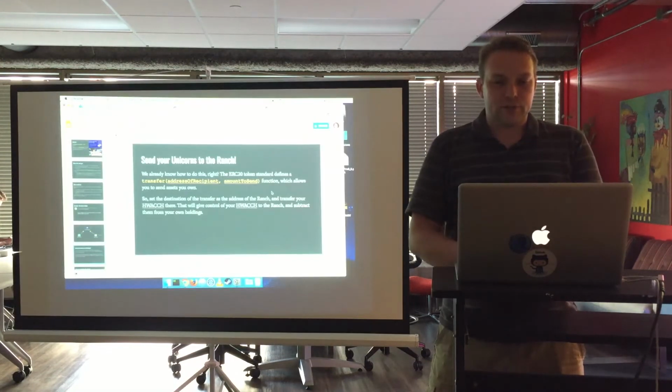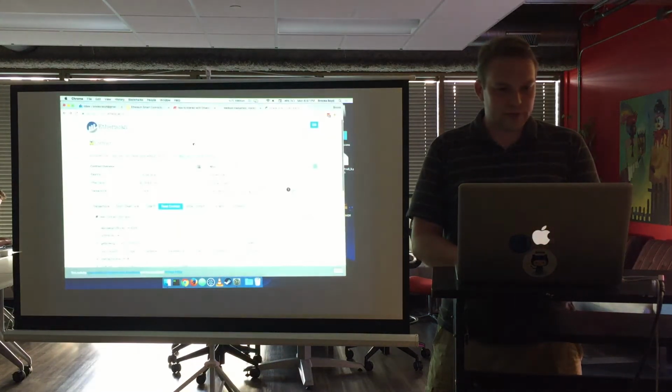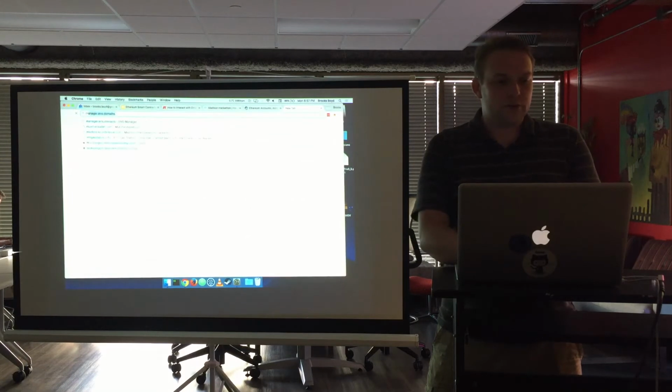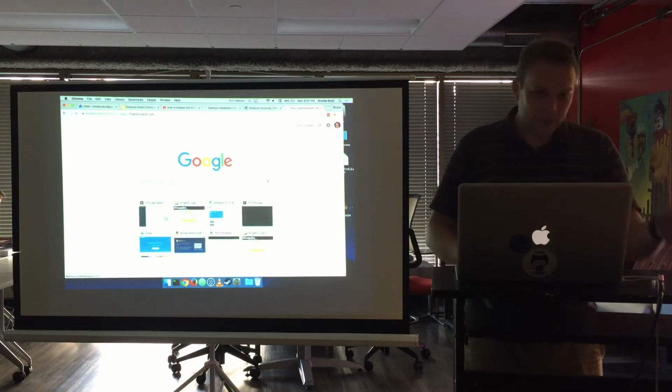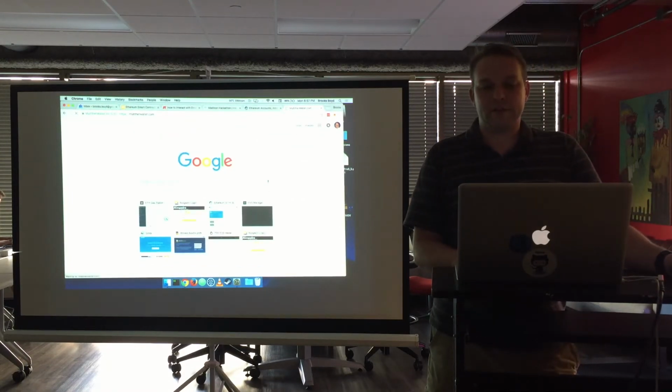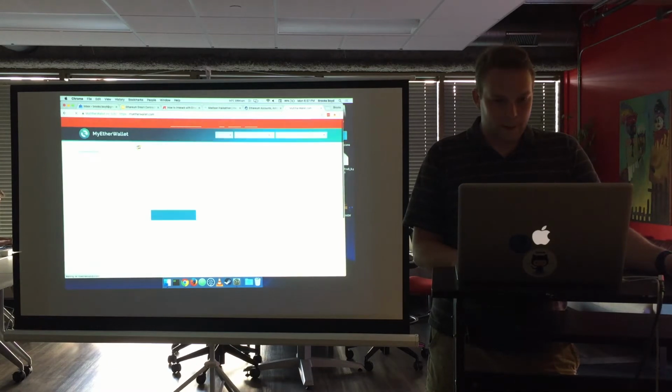As an example, let's do that. So I'm going to need the address of the ranch, which I've still got pulled up here. I'm going to use my Ether wallet as an interface to get at my MetaMask account here.